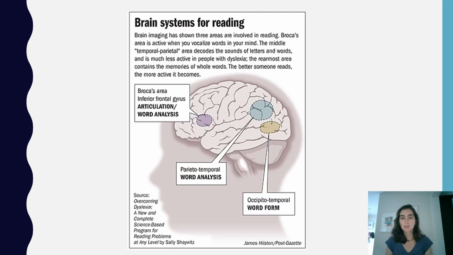You'll see this diagram or something similar to it in the Shaywitz book. Do you see that little yellow circle there? That is the back left part of the brain. That's the word form area. That's the part where we see a lot of activity when somebody is involved in skilled reading. So somebody new to reading in kindergarten or first grade who's struggling, we would not see a lot of activity there. When children and adults are fluent readers, we see them using the word form area.